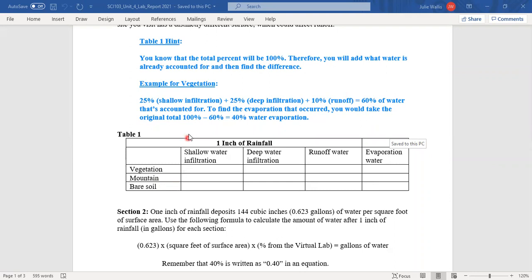In the video that you're going to watch, it is going to basically just walk you through each site, and there's a sign on each site for each of these three sites. Vegetation is site 1, mountain is site 2, and bare soil is site 3. And it's going to give you these three values. It's going to give you the shallow water infiltration percentage, which just means it's kind of holding the water to a very shallow level. Then there's going to be deep water infiltration, which means that the water stays there longer and actually filters deeper into the soil. And then there's going to be the runoff percentage.